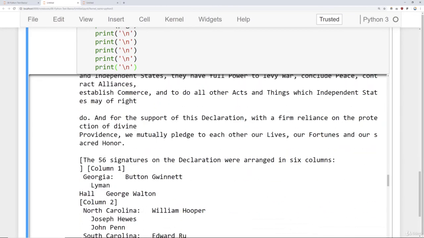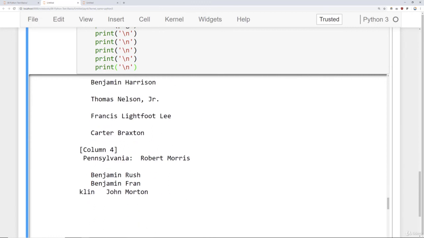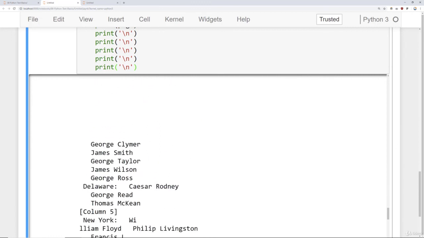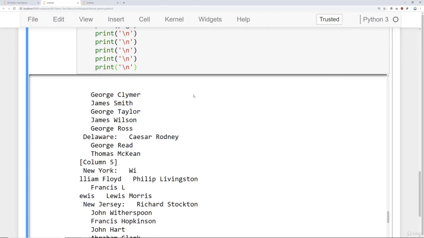All right, so that's the very basics of reading PDF files. We don't really need to know much more than that for this course. Coming up next, we're going to talk about regular expressions.